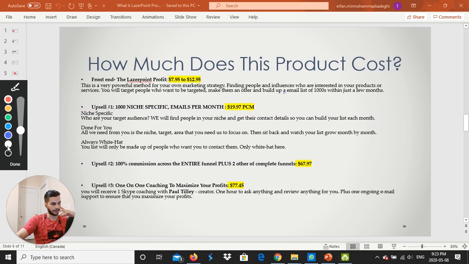So if you can't read it properly, the second upsell is $67.97, and the third one is $77.47. The third one is pretty cool, guys, because you will get a Skype coaching with Paul Tilley. So you will have a one-on-one call, and you can ask him whatever question you have.